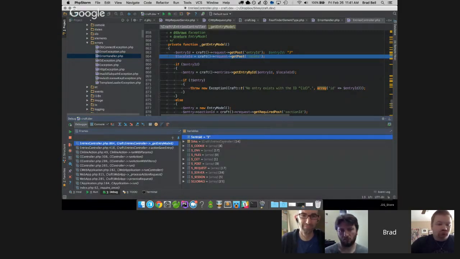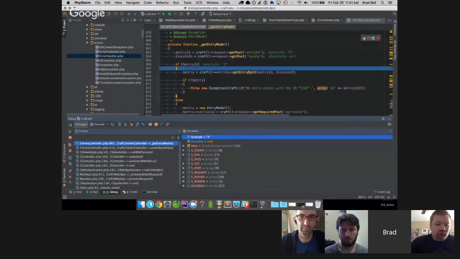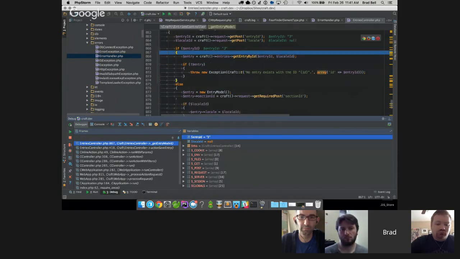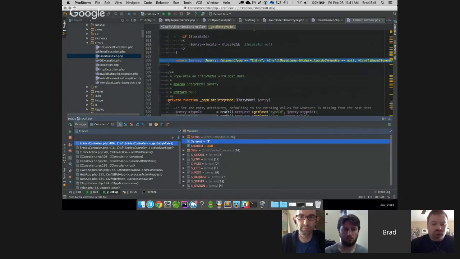In newer versions of PhpStorm, they actually start displaying this information inline with the program execution as you're stepping through it now. So if I step over locale ID, it's going to pop that up here as well as down here. So you can continue to step over, step into, return entry.